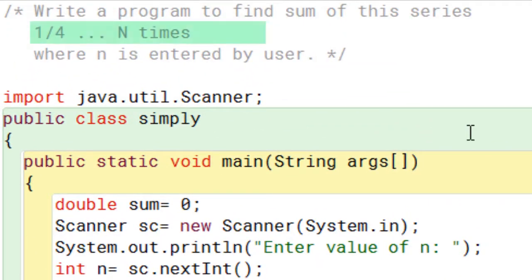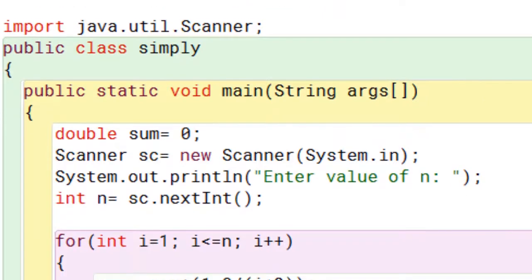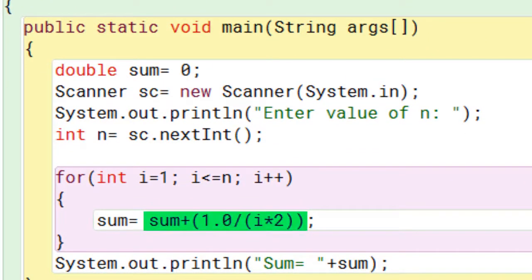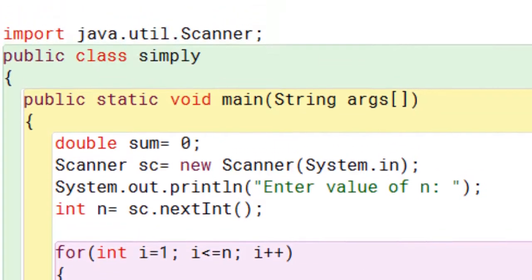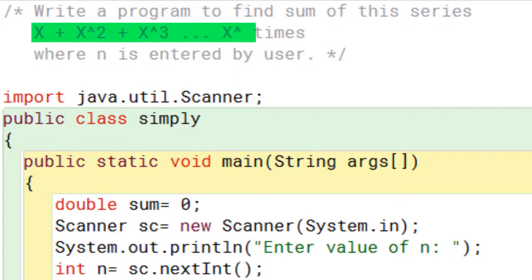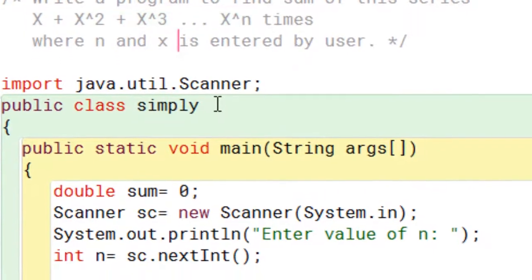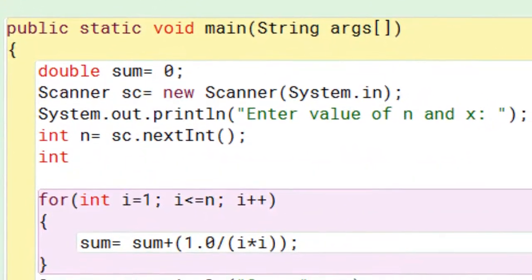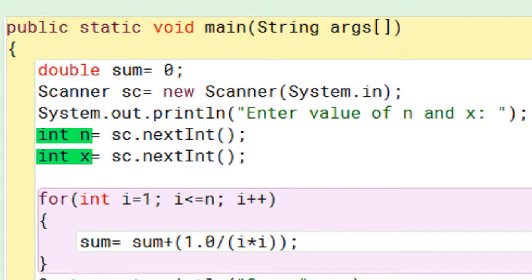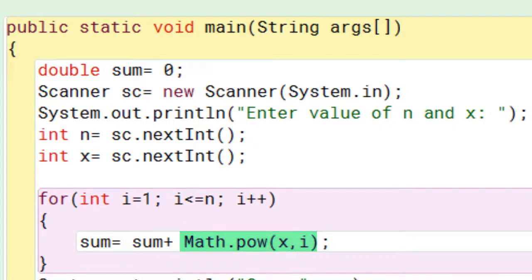Now the series could also be 1 by 4 plus 1 by 9 plus 1 by 16 and so on. And if you see the denominator, it is I into I. So we just have to change our expression to 1 by I into I. The series could also have a number taken in by the user, like x plus x square plus x cube and so on till n. Here we will take in two inputs from the user, n and x, and then form the expression. As you see here, we can easily use math.pow function with parameter of x and I.